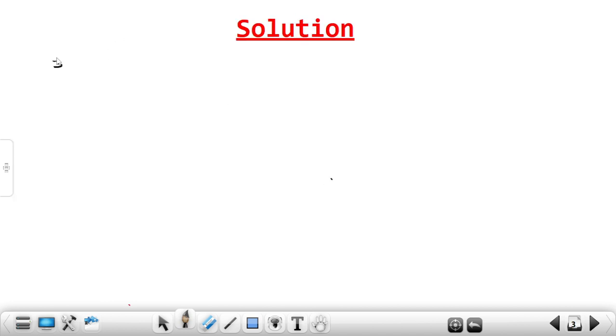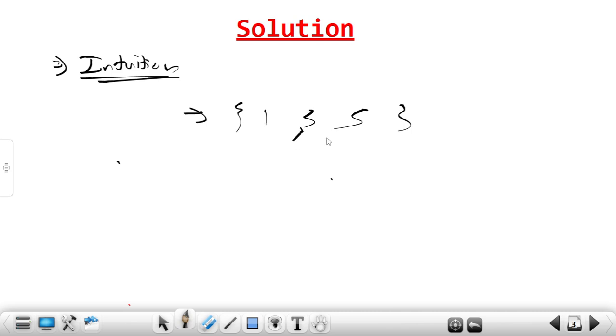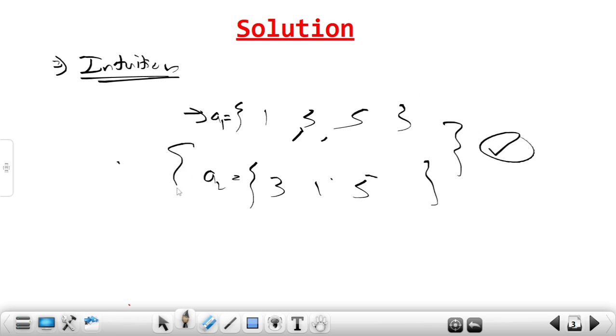We will start with the intuition first. Let me draw an array, taking the same one from the example, which is 1 3 5, and let's consider it as A1. Now I'm going to draw one more array, let me take 3 1 5. If I ask you which one is lexicographically larger, what are you going to say? You will say, okay, fine, this one is larger.